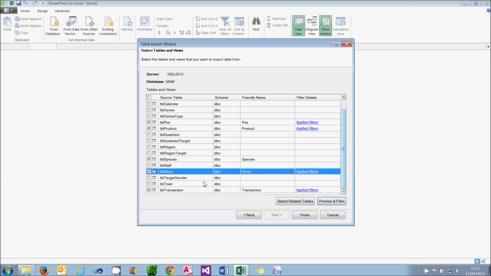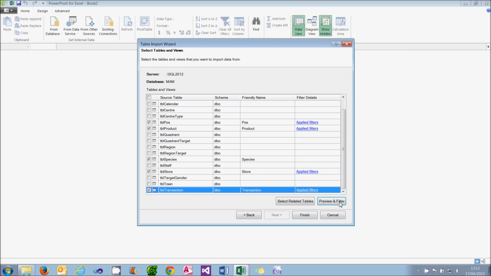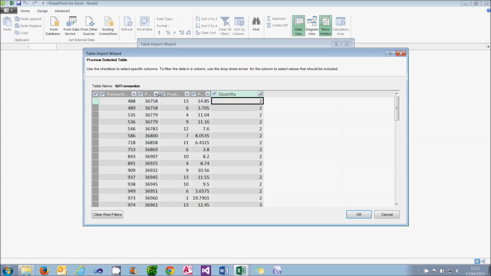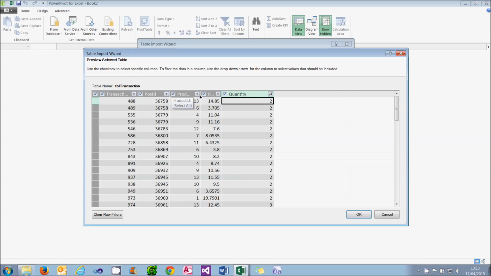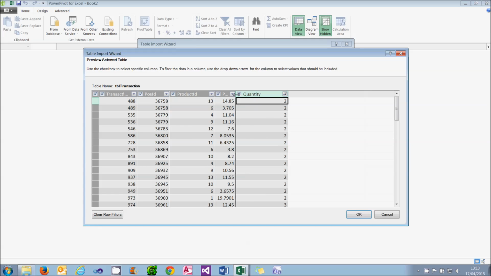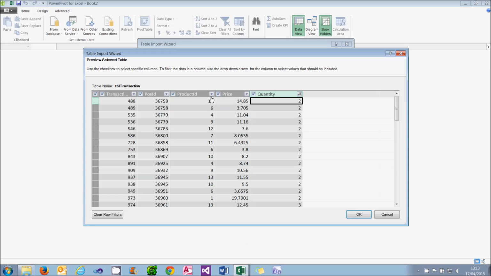And finally, for the transactions table, I can choose which columns. I could of course have done this when I had the dialog box open previously. From this table, the columns I probably need are the price and the quantity, so I can display those in my pivot table. I need the product ID and POS ID so I can link to other tables, but I don't need the unique transaction ID.